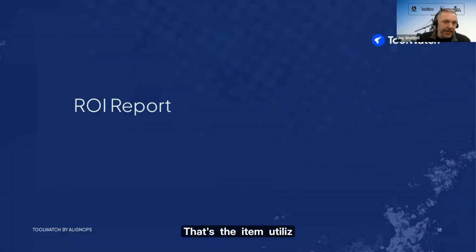Okay, that's the item utilization report. The next example we have here is a tool and equipment ROI report.